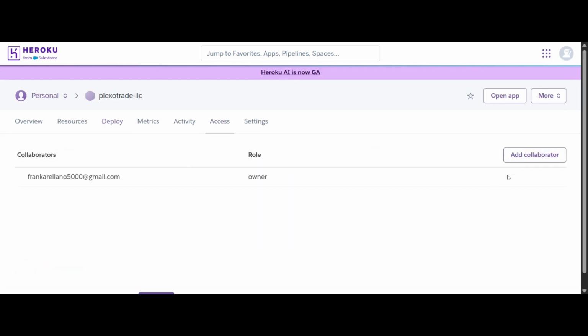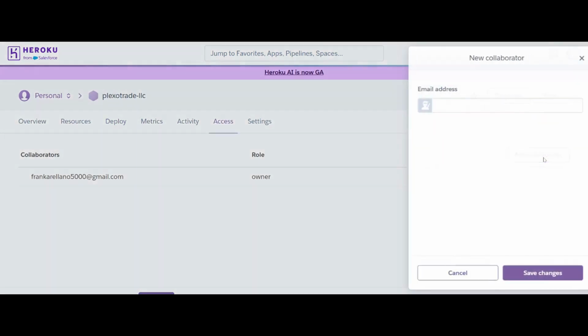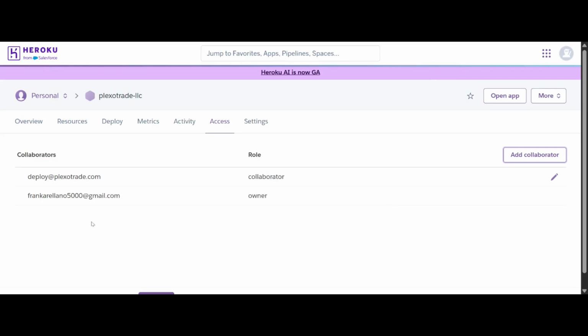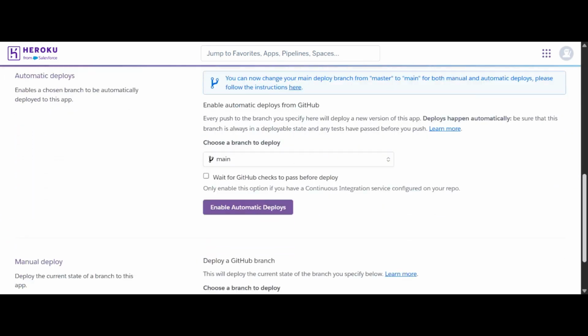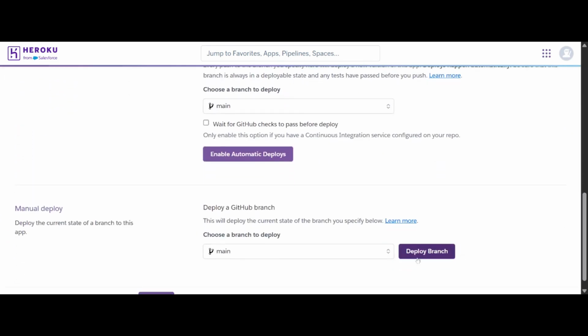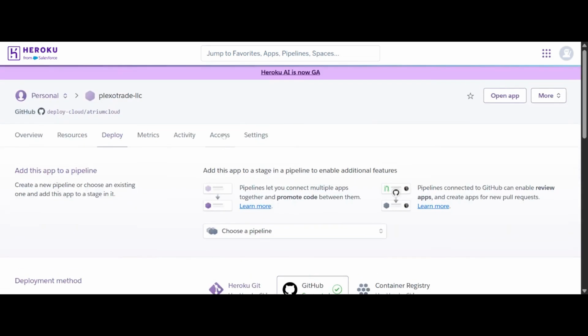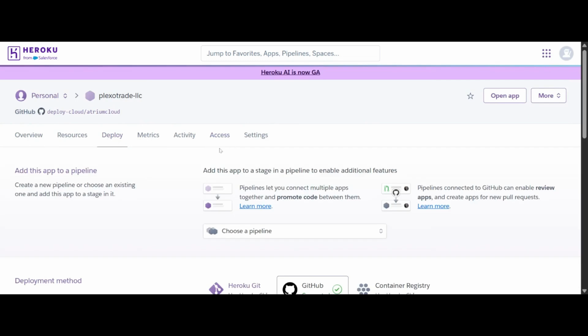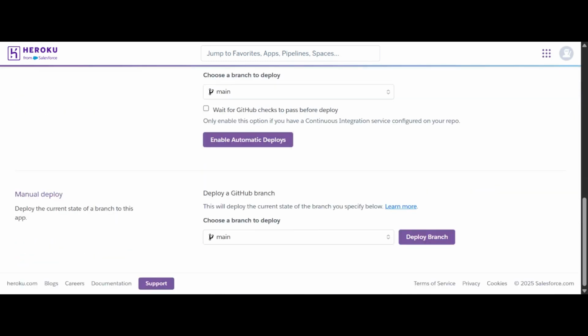So next we go to the Access section and add Plexotrade LLC as a collaborator, so we can receive automatic updates. We enter the email deploy at plexotrade.com, verify it, and that's it. Automatic updates are now enabled. If we prefer to do it manually, we can also click Deploy Branch. That way, we have two update options: automatic or manual. And with that, we've completed the entire setup process in Heroku.